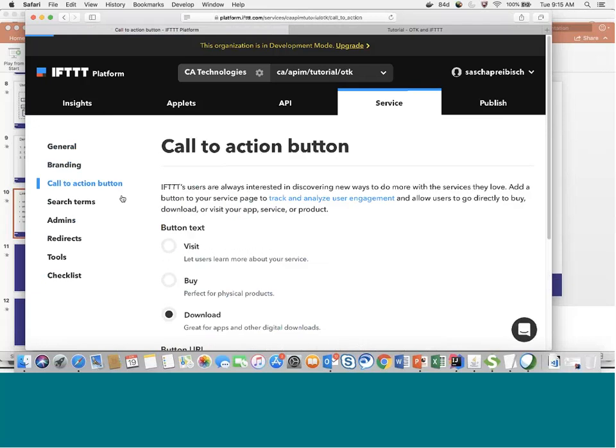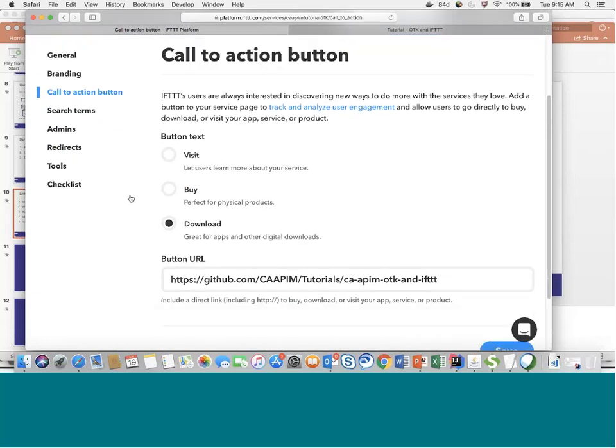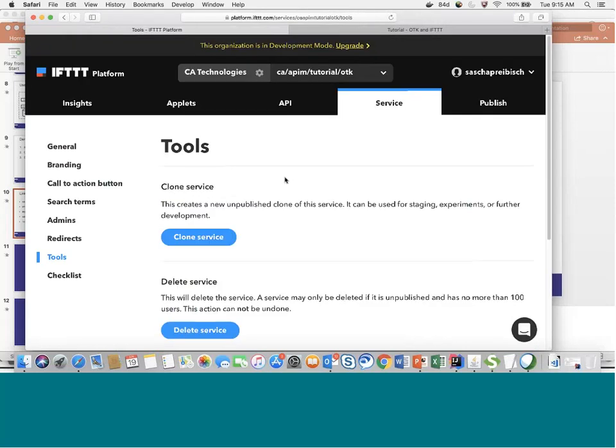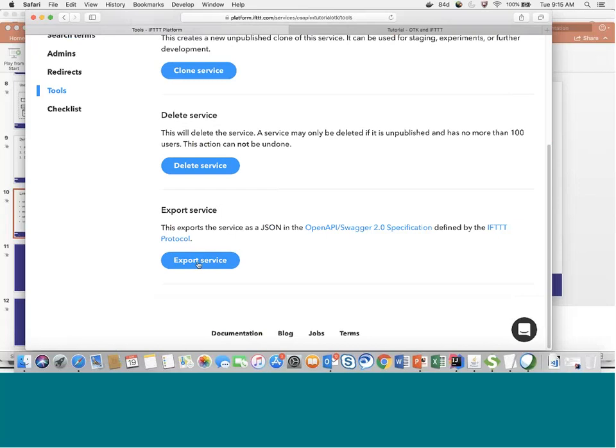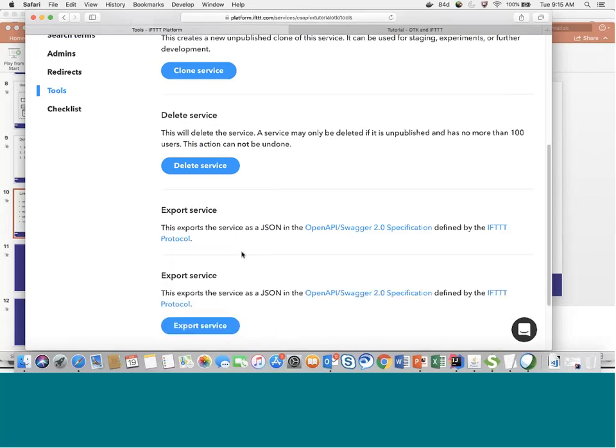You can call action button. You can specify what happens if someone clicks a button on this tool. And this is how it works. And here in tools, when you're done with everything, you can hit this export service button, and you will get a Swagger file, which you can then use for your API documentation or for testing tools like SOAP UI, or you can import it into the CA portal.